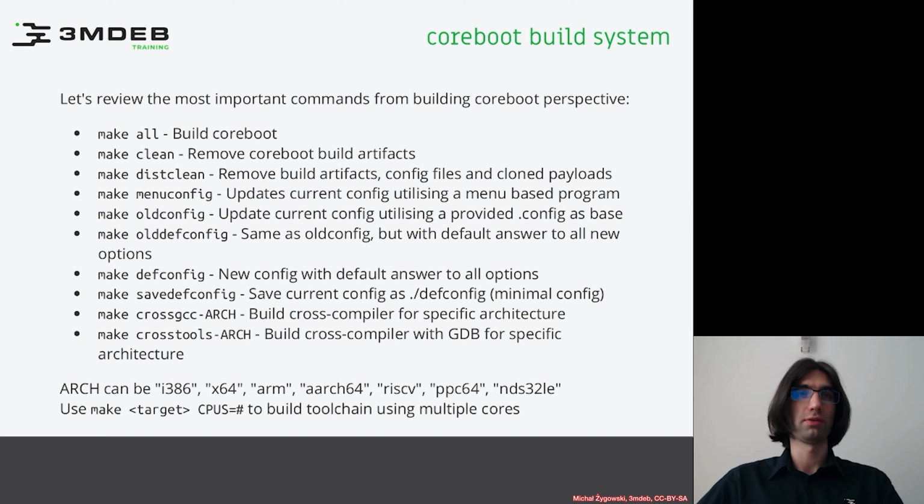Make savedefconfig saves the current configuration file as defconfig. It creates a somewhat minimal config because it skips all the default options. The reverse operation of savedefconfig is olddefconfig because it can recreate the full configuration file using the minimal config. Make crossgcc-arch.